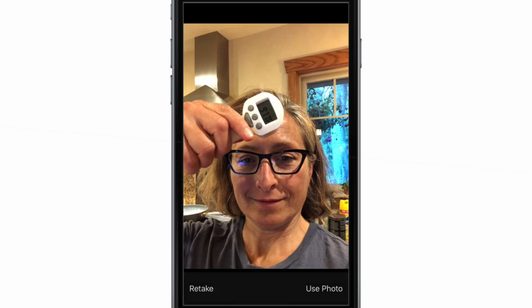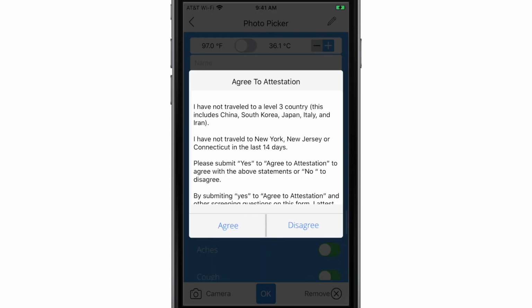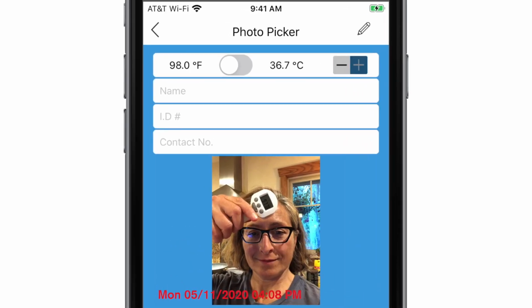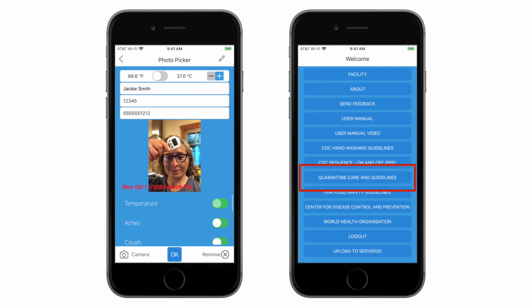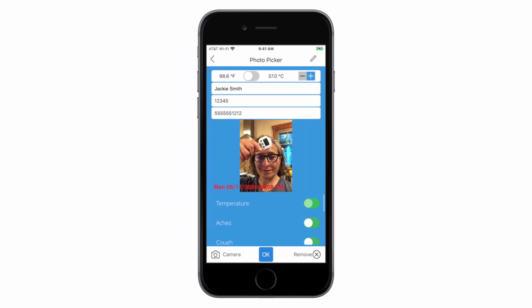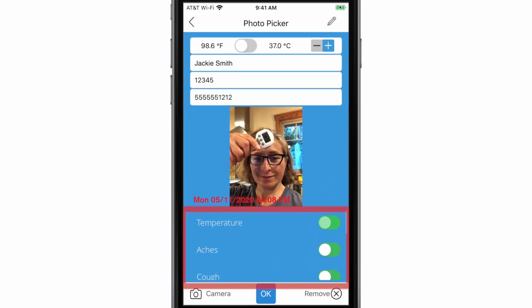Take your photo using the device's camera, then read and answer the attestation that pops up. Then add your temperature, name, ID number, and phone number. Be sure to review the Quarantine Care and Guidelines section on the homepage to learn how to accurately take an oral temperature. Next, review the medical symptoms and risk factors.